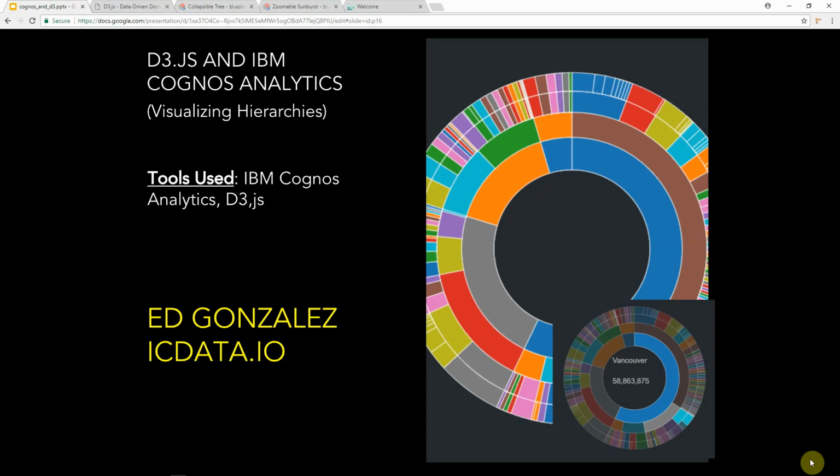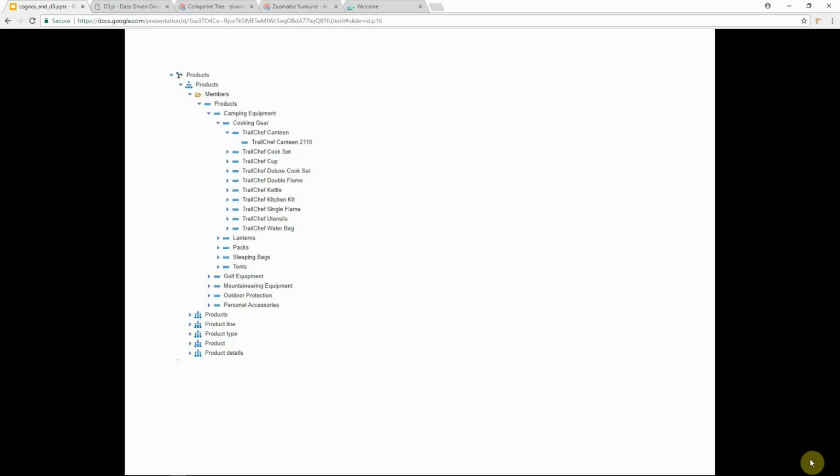Today I'd like to demonstrate a couple of custom controls I created that use D3.js to visualize and explore hierarchies directly in IBM Cognos reporting environments.